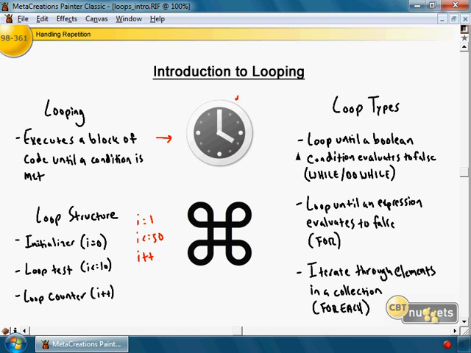Now in the .NET Framework, we have 4 different types of loops. We have the while and do-while loop, which operate on a Boolean condition. We have the for loop, which operates on an expression. And we have a for each loop, which allows us to iterate through a collection.